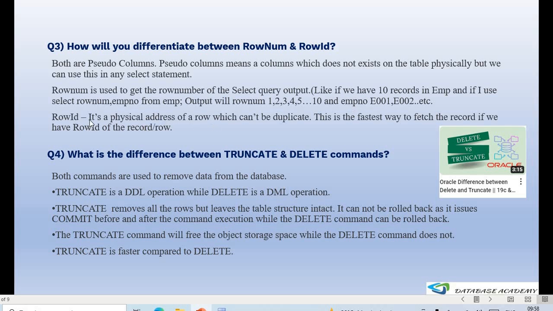And ROWID is the physical address of a row which cannot be duplicated. So if you get a question like what is the fastest way to get a row, we can say that it is by using ROWID.